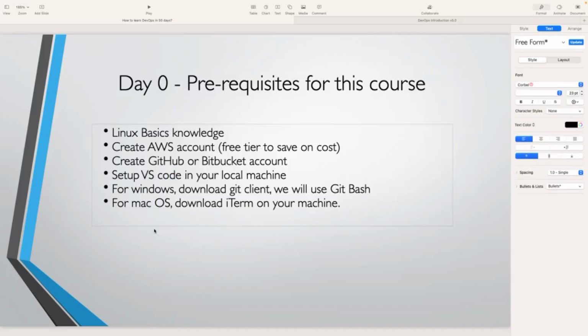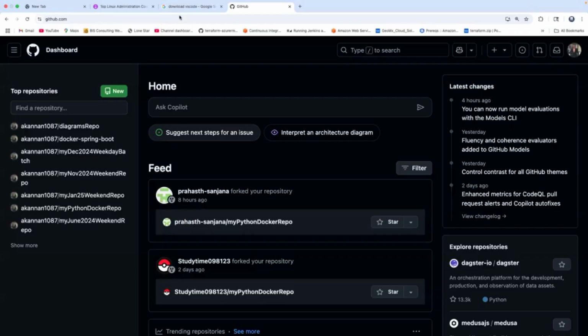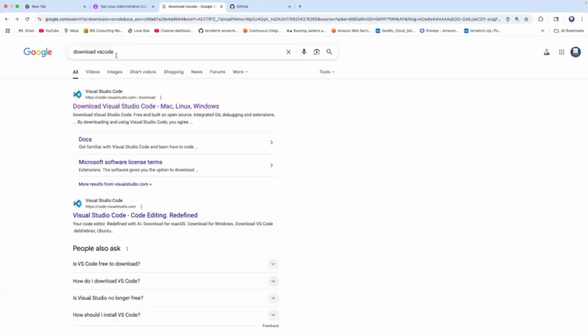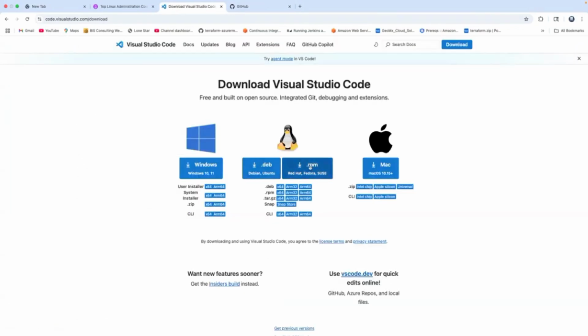The next important thing is to set up VS Code on your local machine. Once you set up your GitHub account, it is super important to download and set up VS Code on your local machine. You can go to Google and download VS Code, based on the type of operating system that you have.